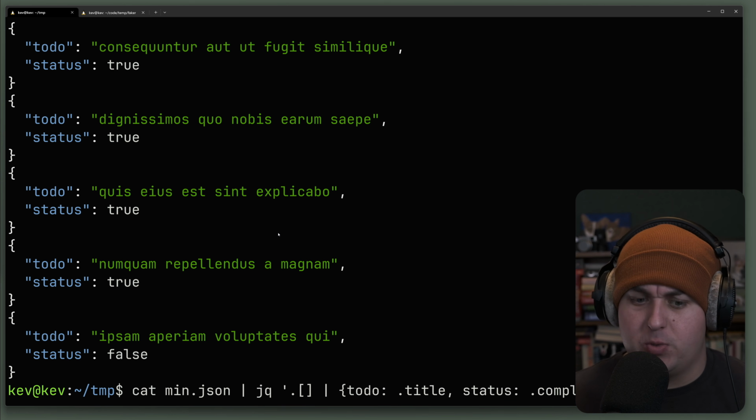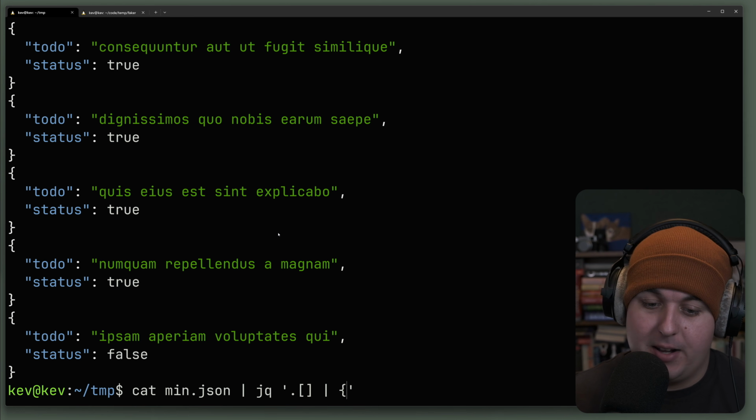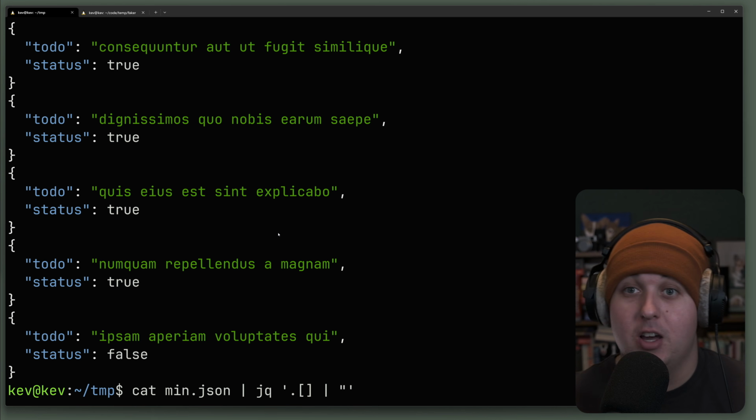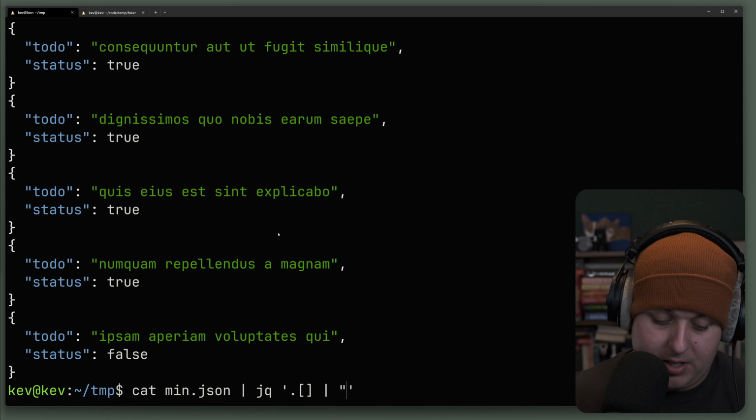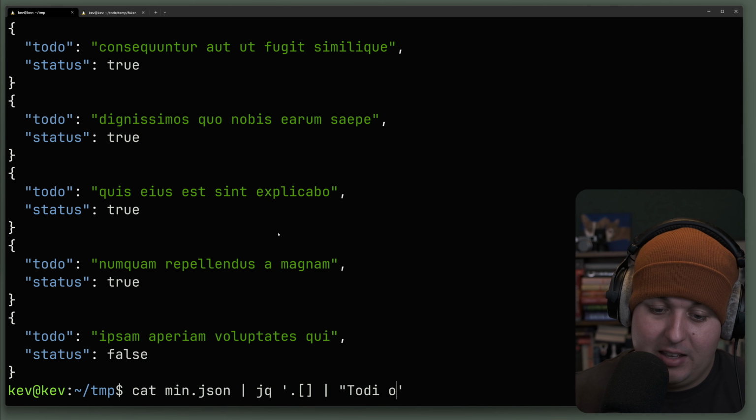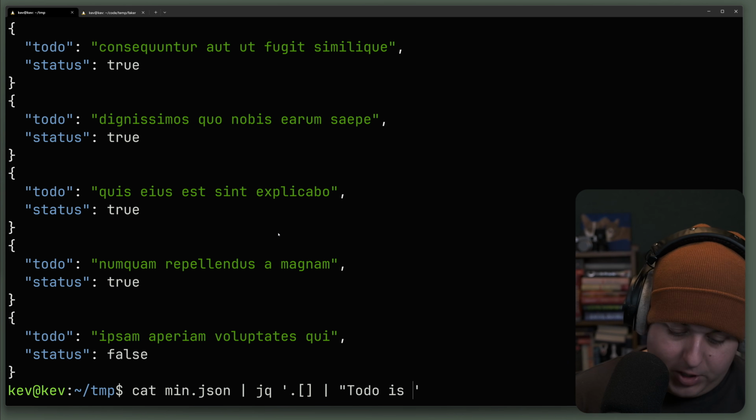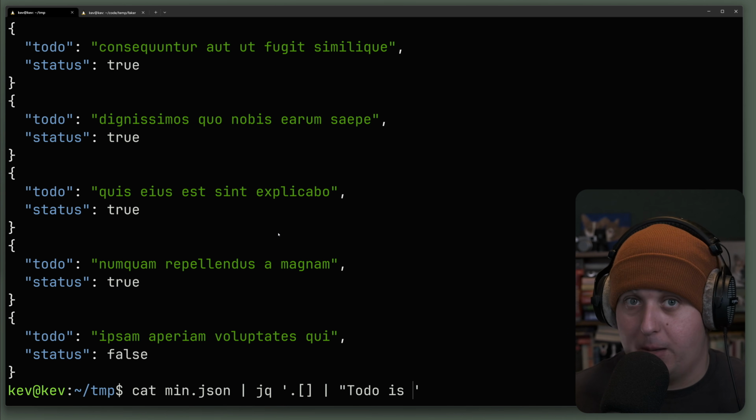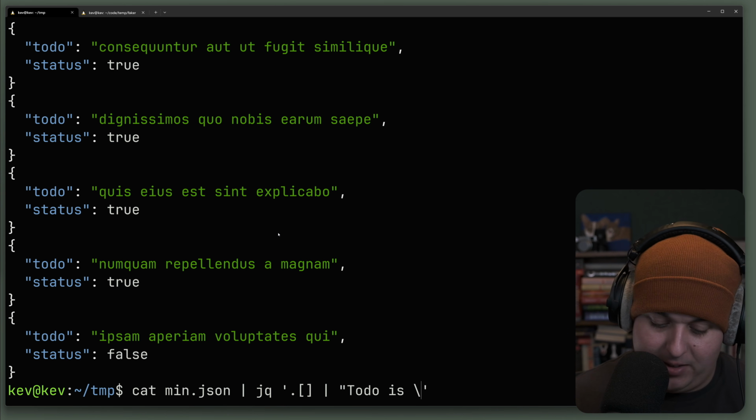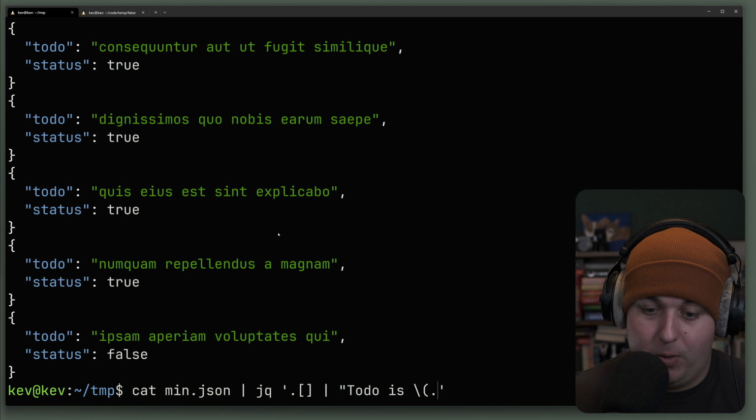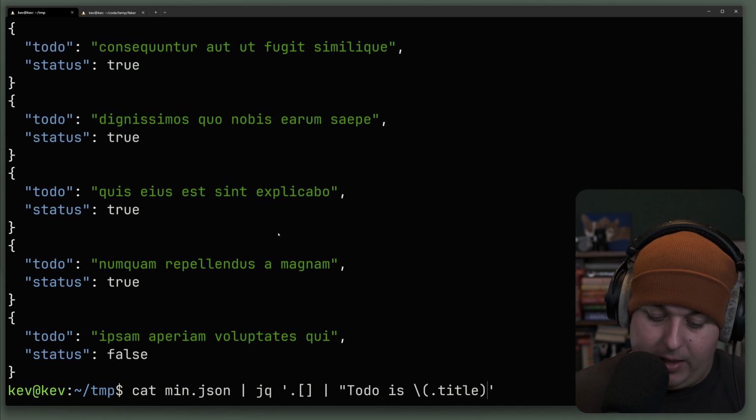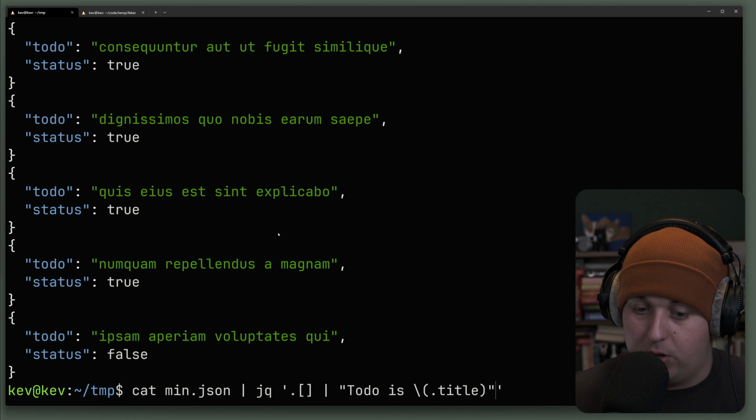Now, JQ works with other things that aren't just JSON. If we wanted to modify this, and let's say we wanted to print to the screen a string, we can specify a string with double quotes here, and let's say to do is, and then we want to specify a title, and we could do that with the parentheses, but because we're in double quotes here, we actually have to escape it. It's a little confusing. You might have to look at the syntax in the future. So let's say we want to specify the title, and then we have to close it with double quotes again.